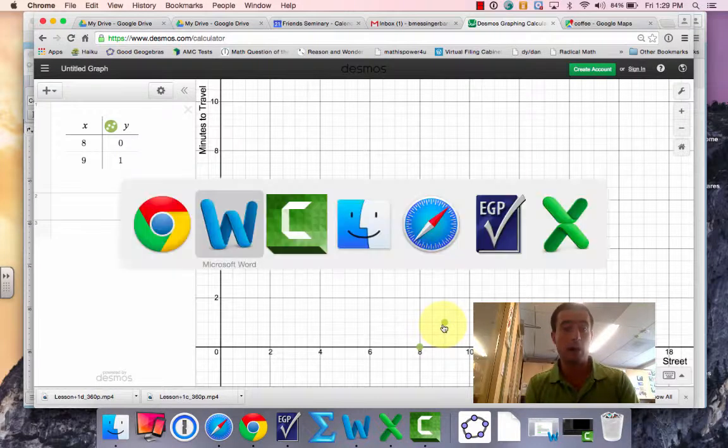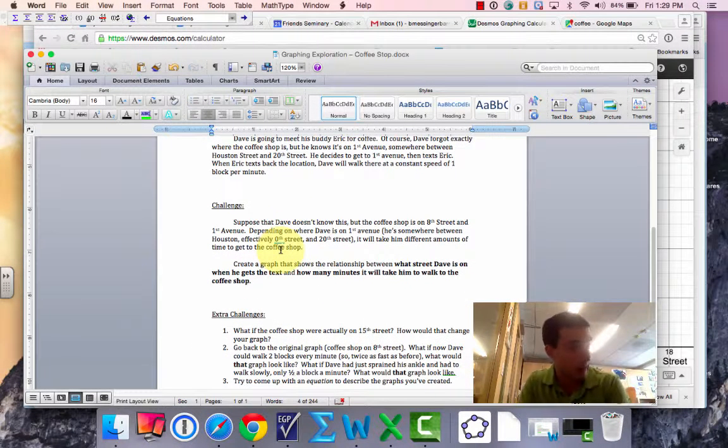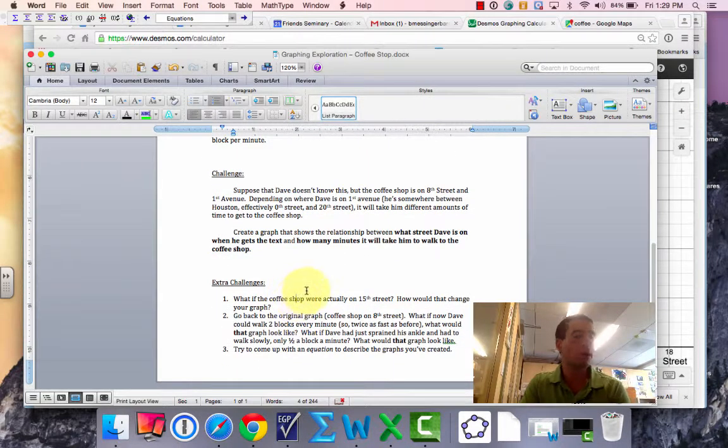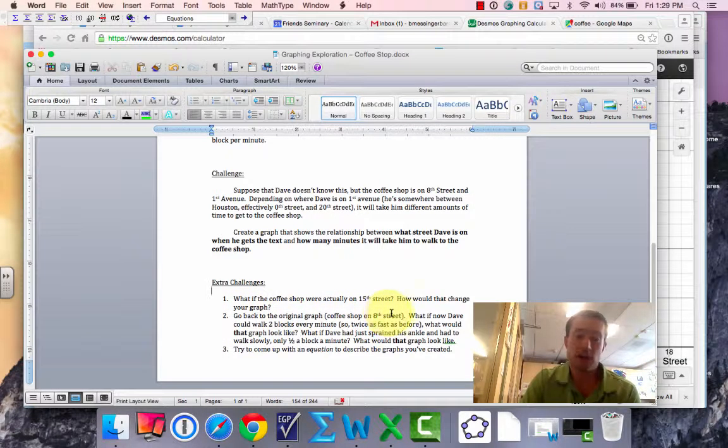And then I just want to tell you about some extension challenges associated with this assignment. So if you can figure that out, some extra challenges. What if the coffee shop were actually on 15th Street? The question is, how would that change your graph compared to if the coffee shop were on 8th Street or some other street? Now let's think about the original problem again, coffee shop on 8th Street.